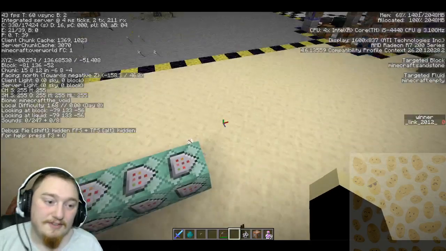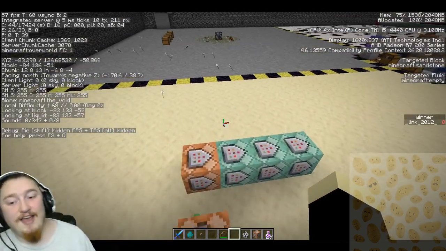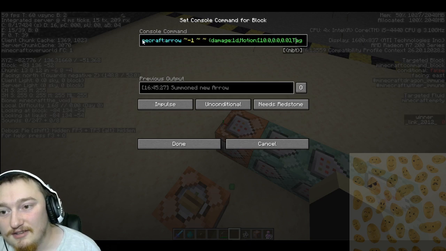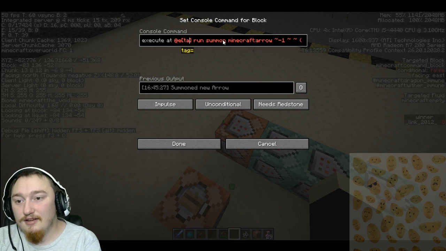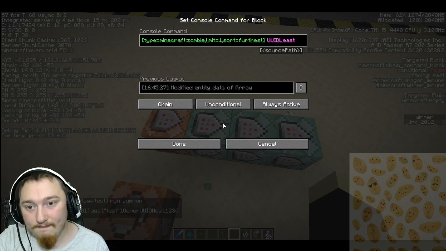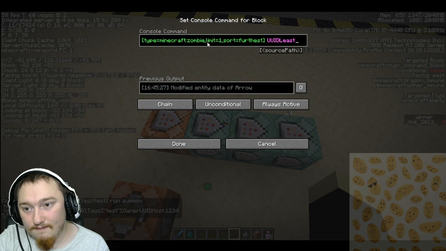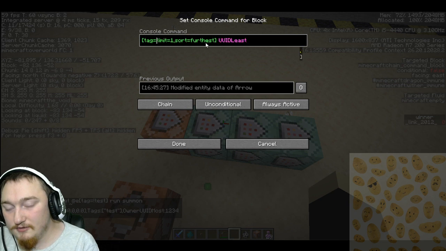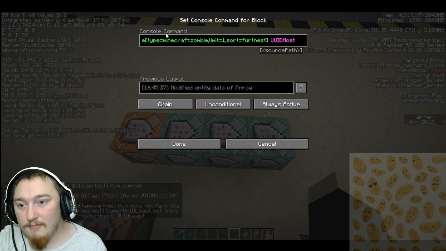All right, here's what we're going to do. We're going to summon mobs with the test tag, and we're going to summon an arrow relative to everyone that's not test. Execute at E, tag is not test. All right, and then we're going to just do tag equals test.